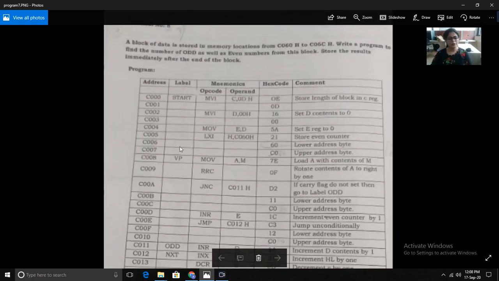Start from the memory location 6000. I am assuming this memory location as 6000. The first label is start. The first opcode, first instruction, is the MVI instruction. You know what the MVI instruction is? MVI is move immediate data.